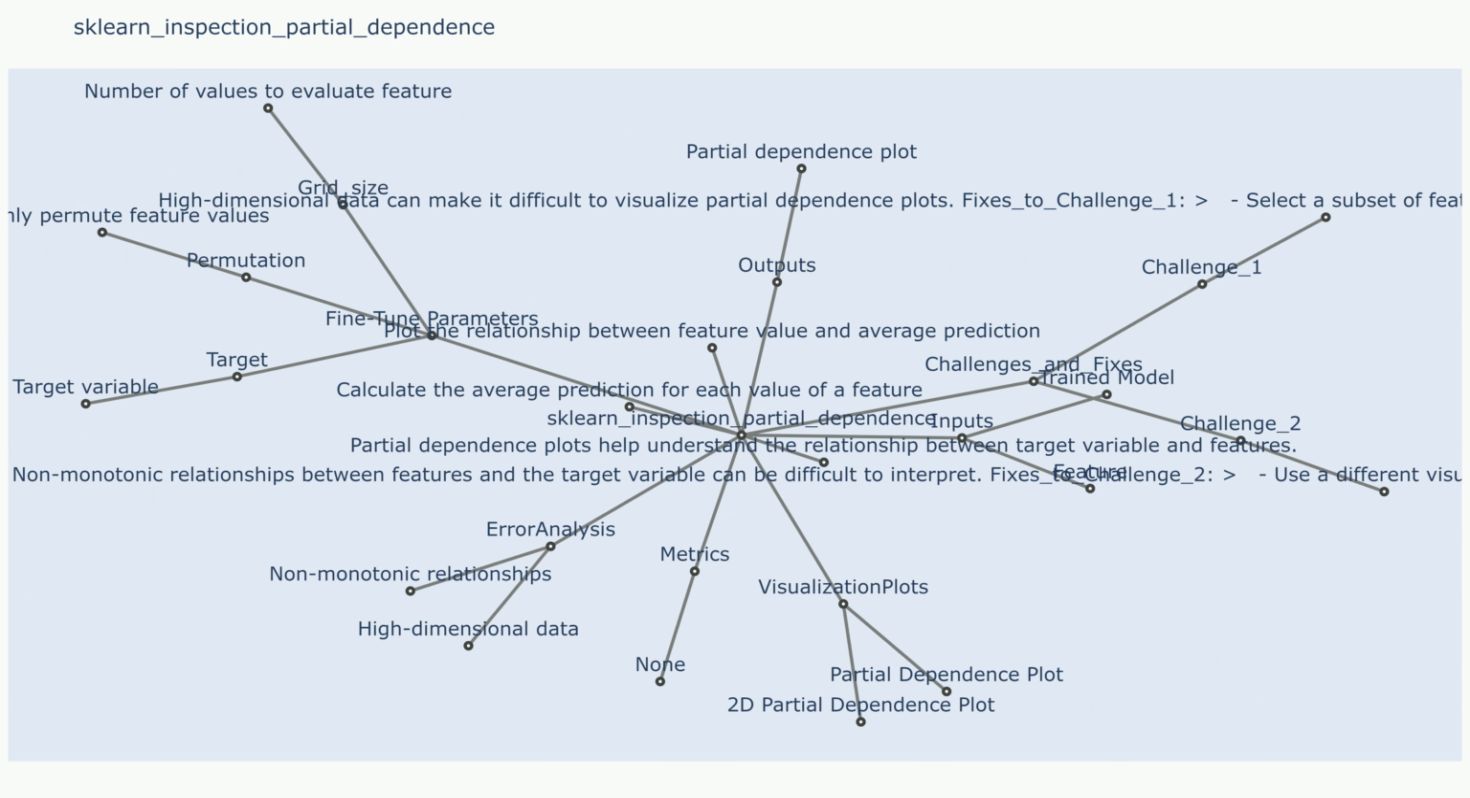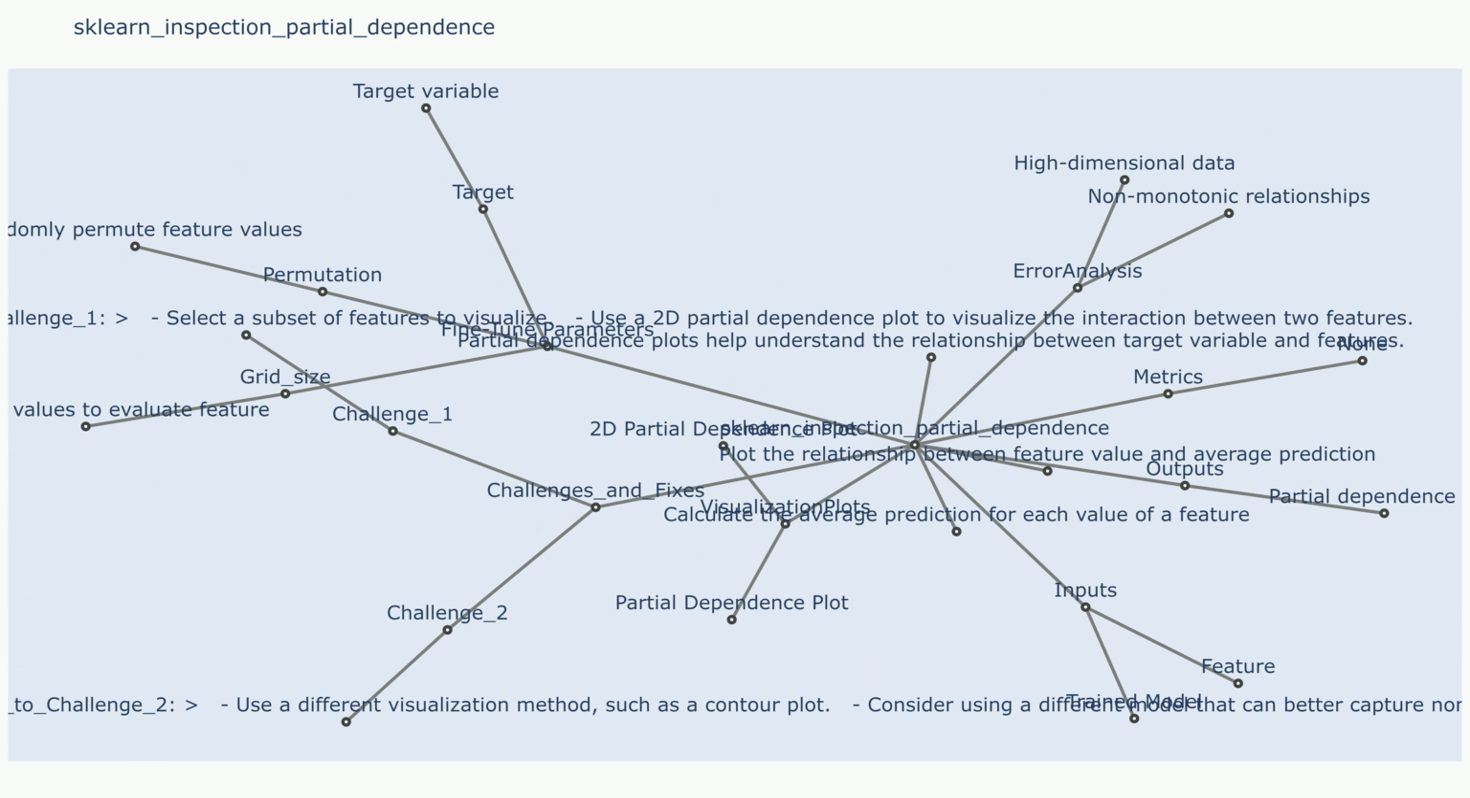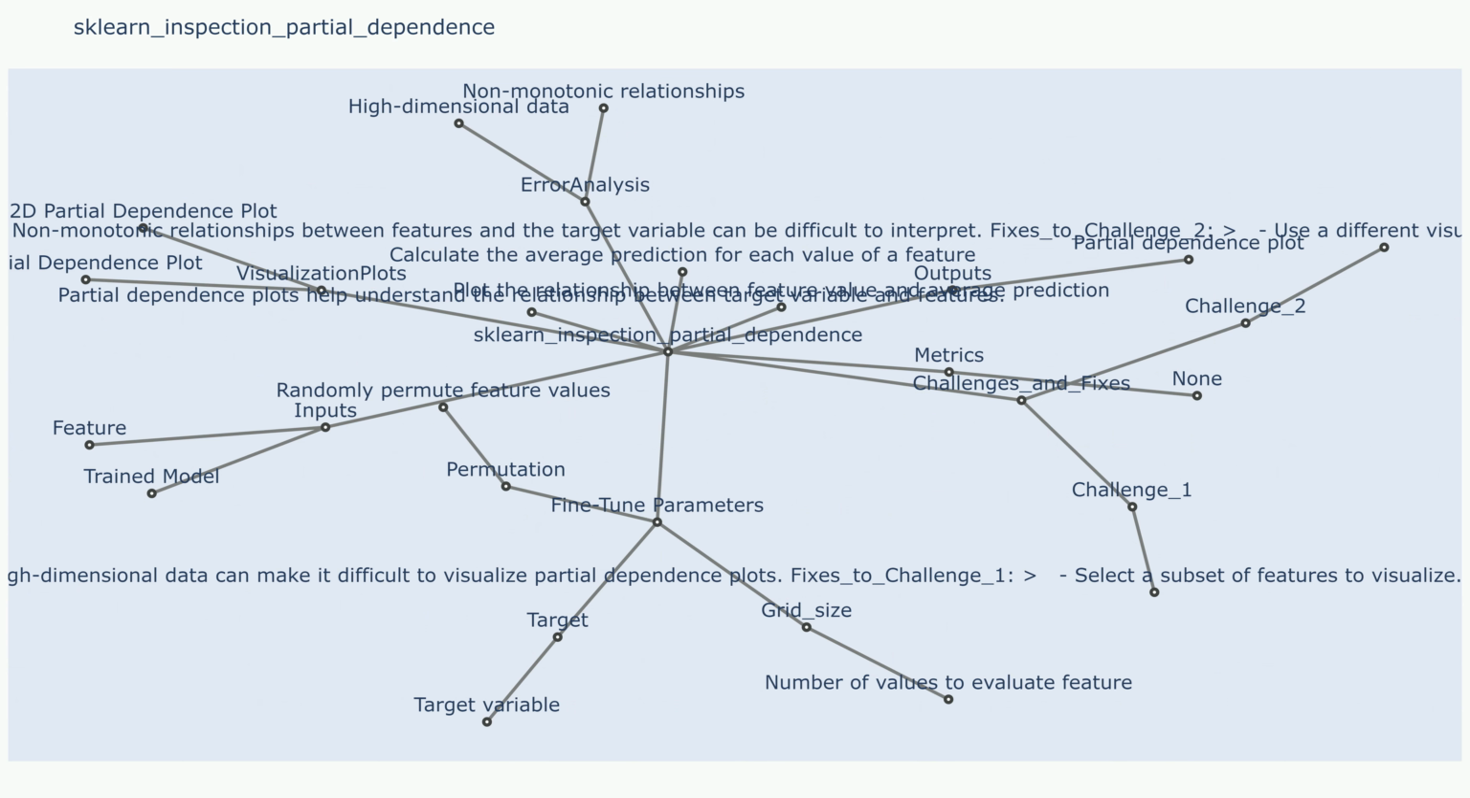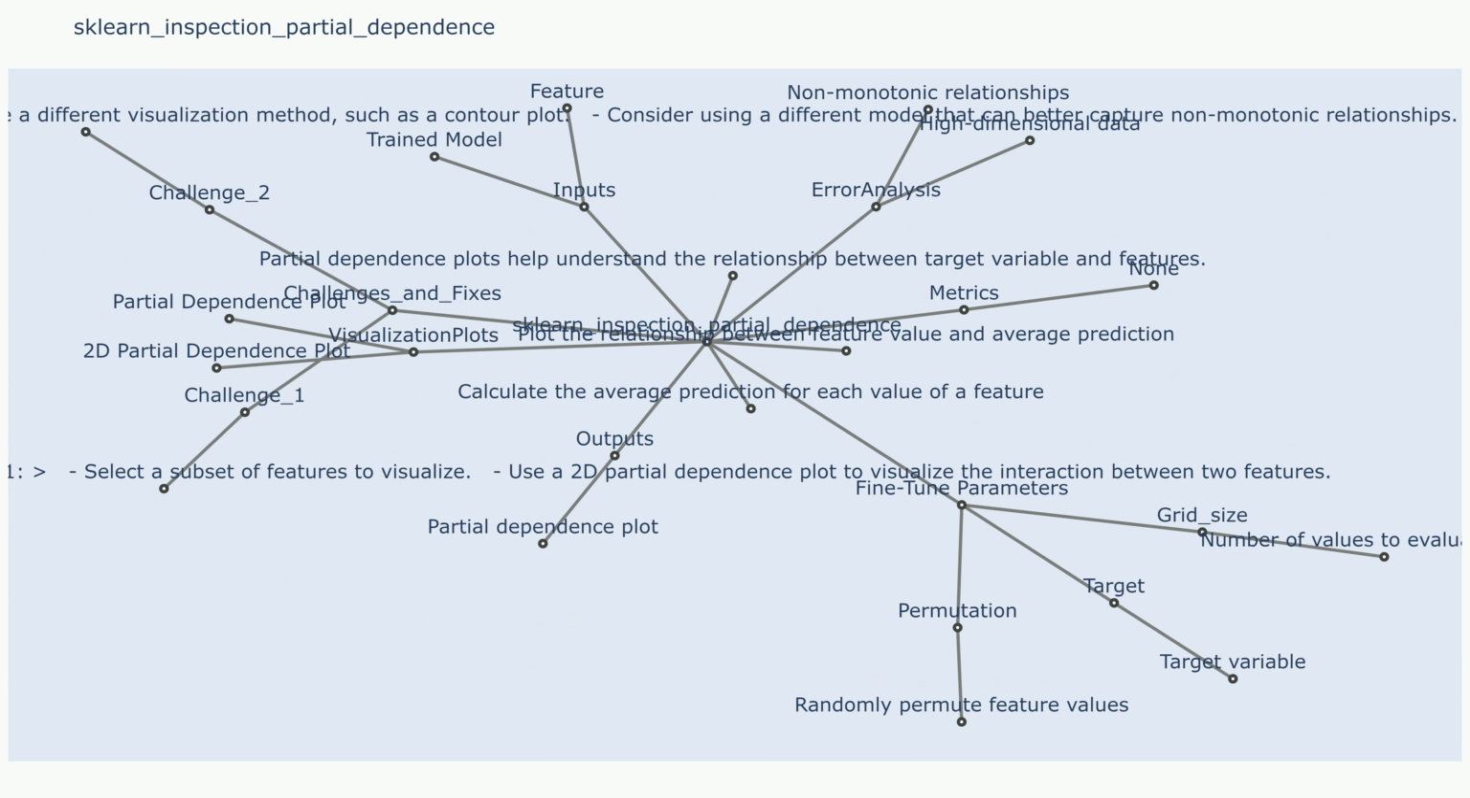Metrics: PDPs do not directly measure a specific metric, but they visually depict the relationship between a feature and the prediction. Visualization plots: PDP plot: a line plot showing the average predicted value against the corresponding feature values. This plot helps visualize the effect of the feature on the target variable. ICE plots: individual conditional expectation plots show the predicted value for each individual observation as the selected feature changes, providing more granular information than the average PDP.